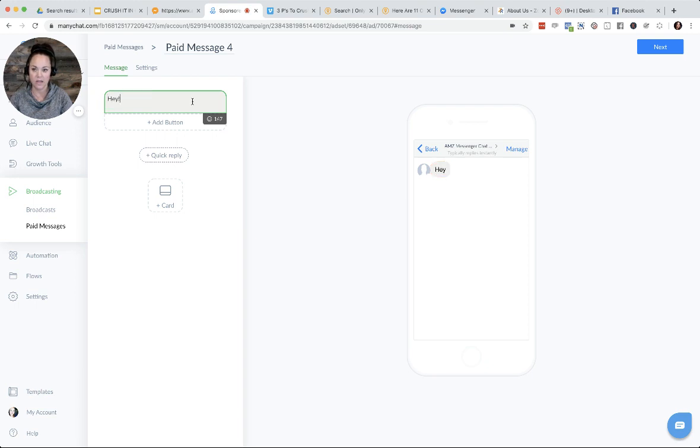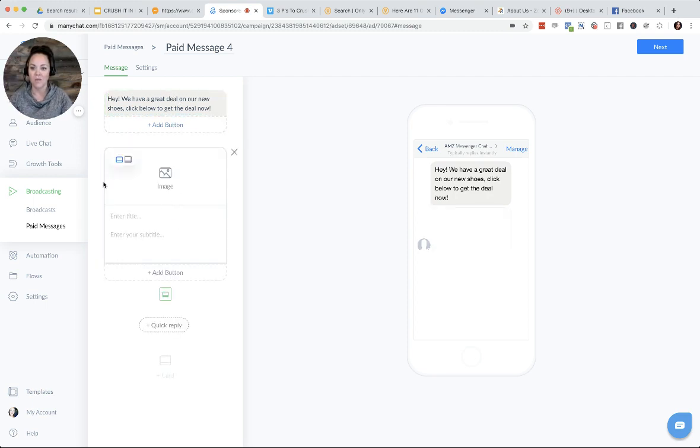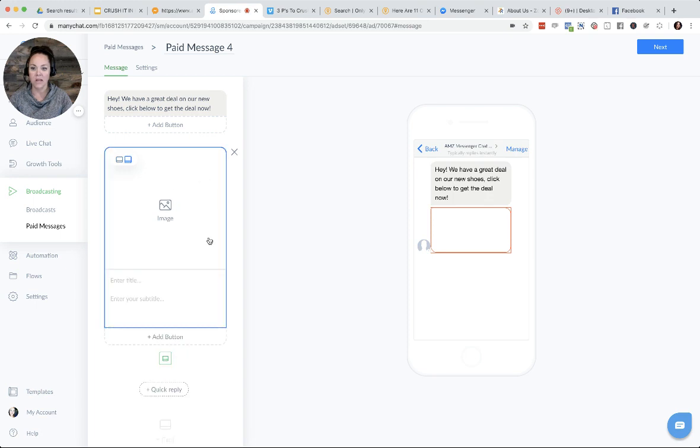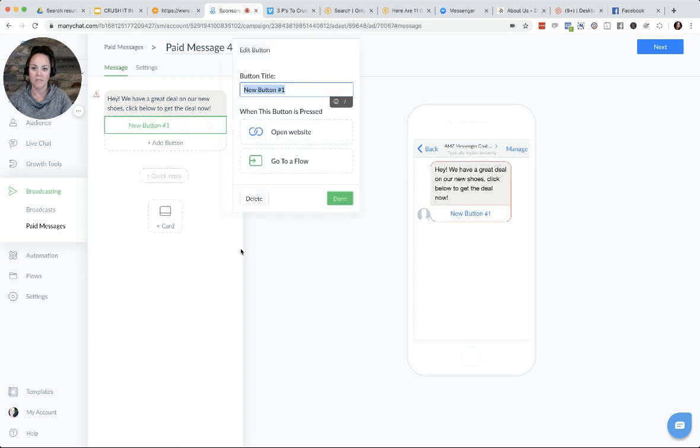Okay, so we're going to just say, hey, we have a great deal on our new shoes. Click below to get the deal now. Now I would have a lot more text here. I would also probably just use the card, straight up use the card, have an image here of the shoe, have like get 50% off, the main calls to action and the text here. So, just for simplicity's sake, I'm just going to click add this button.